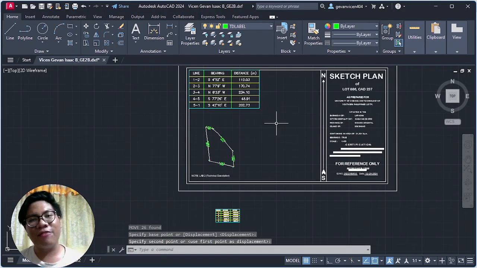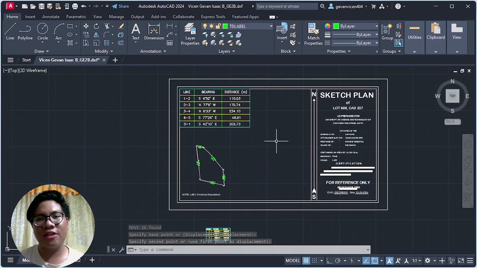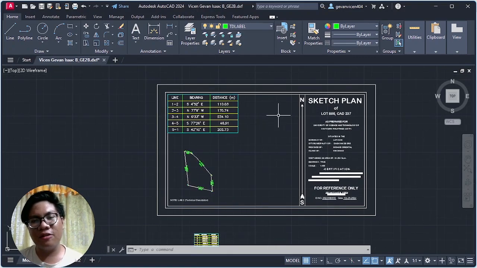And there you have it. We have now finally completed our simple sketch plan. For now, I will be doing the vicinity map enlargement in another video.